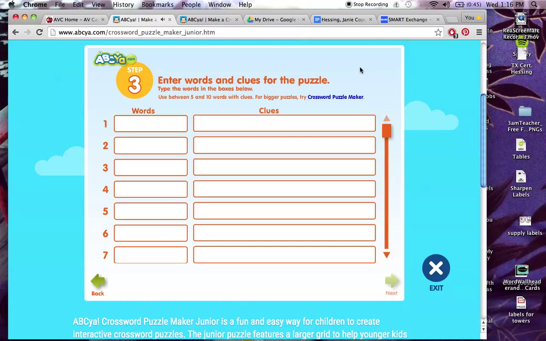Now here's where you're going to type your words and clues in for the puzzle. Right here is where you'll type the words, and right here is where you will type the clues. It says to use between 5 and 10 words with the clues. For this assignment, you need to use at least 6. Okay, and it needs to be an even number because homophones usually are in pairs.